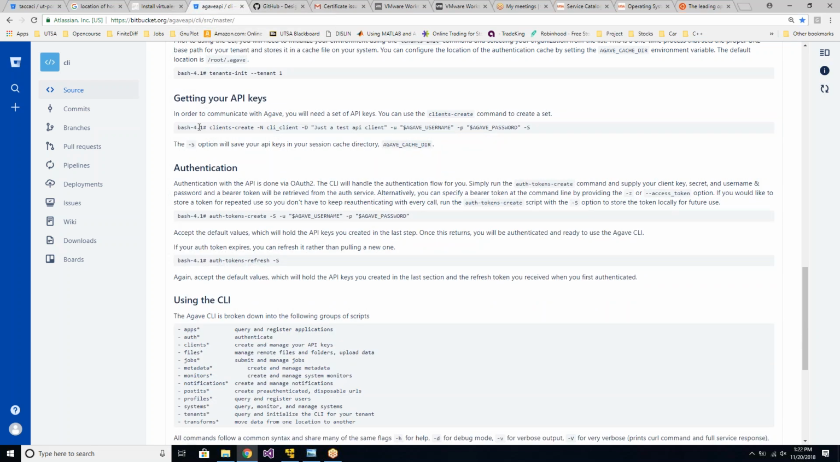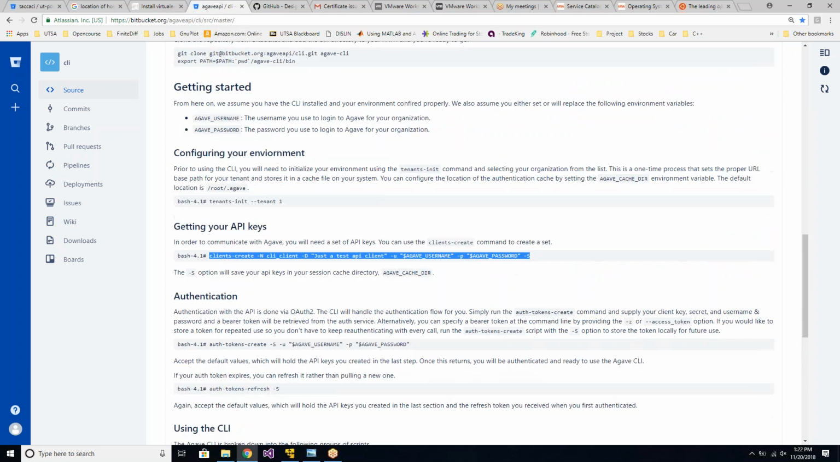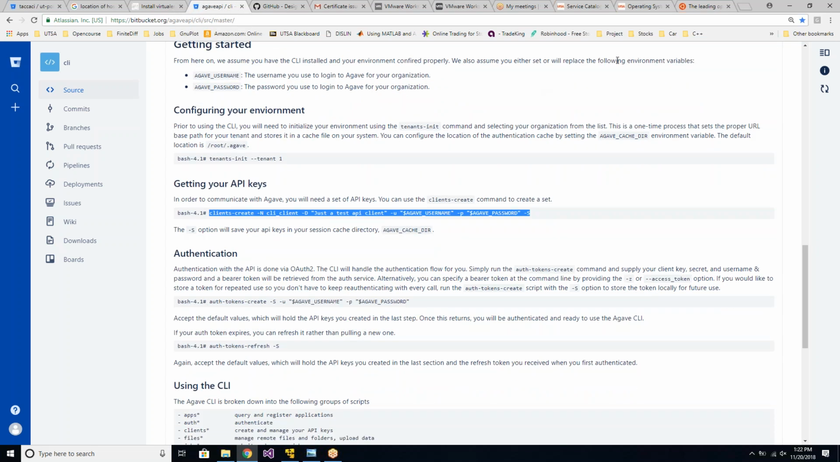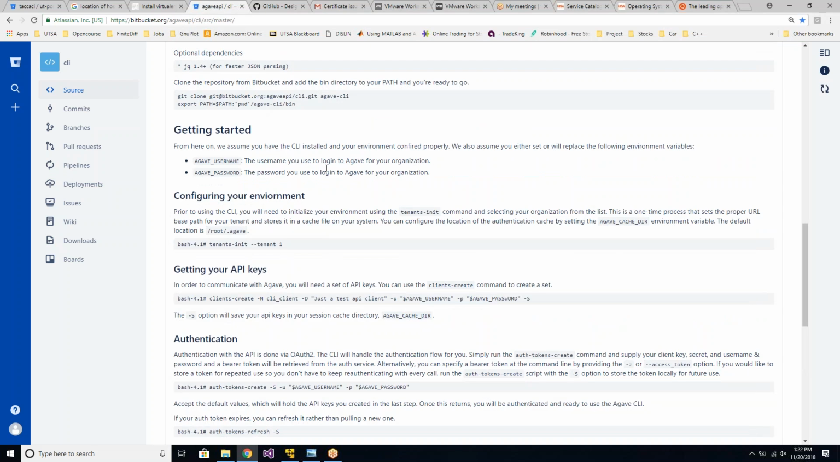So then after that, you're going to want to do this here. Before you run this though, we need to set these environment variables: Agave username and Agave password. Now this is a little complicated because you'll have to have a username and password for TAC. So if you don't have that, then don't even really worry about the CLI for now.